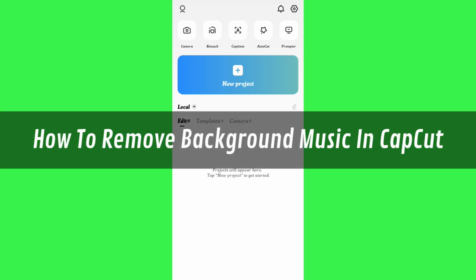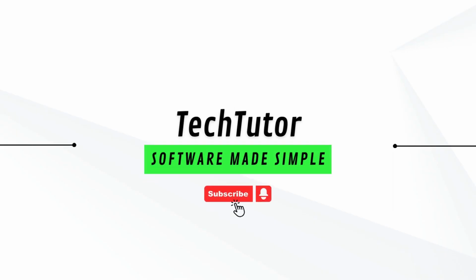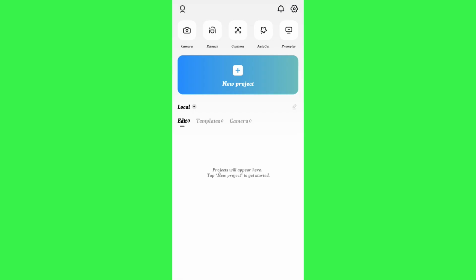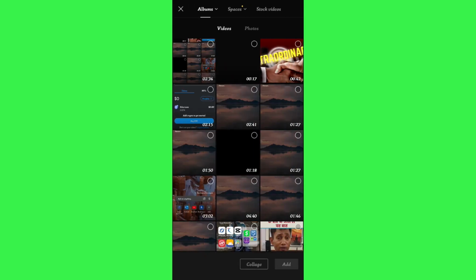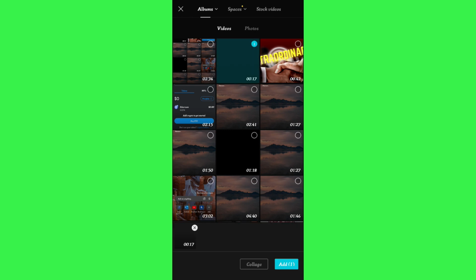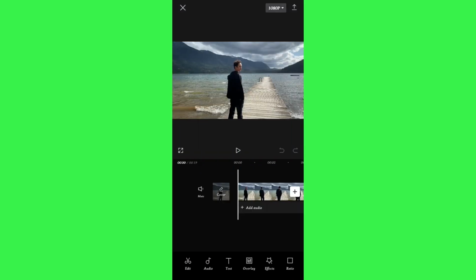Hi guys, in this video I will show you how to remove background music in CapCut. In order to do this, you first have to launch your CapCut mobile application. After that, you need to tap on the new project and then you need to select your video from which you want to remove your background.